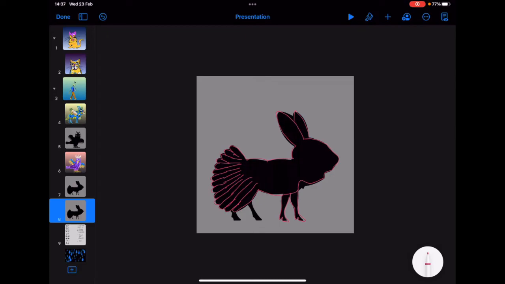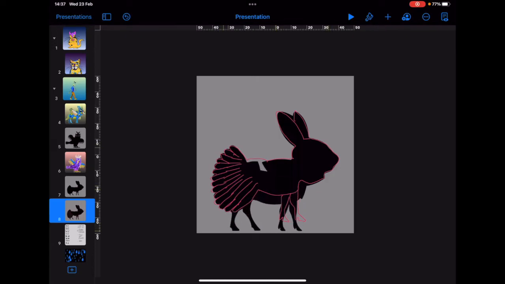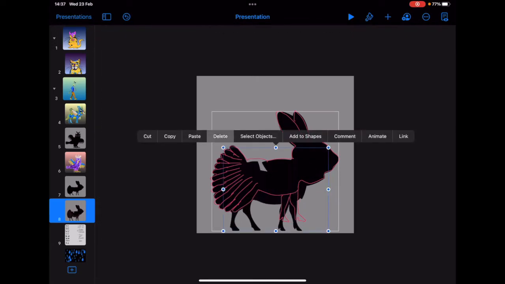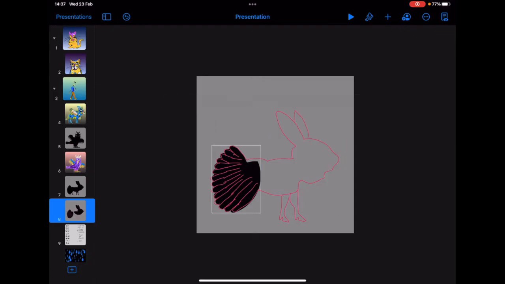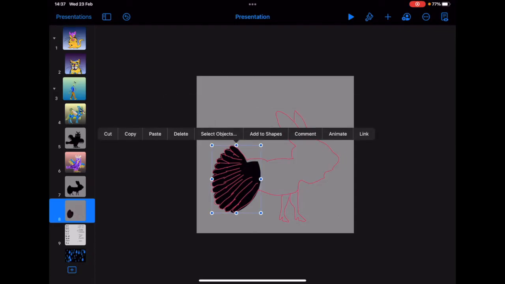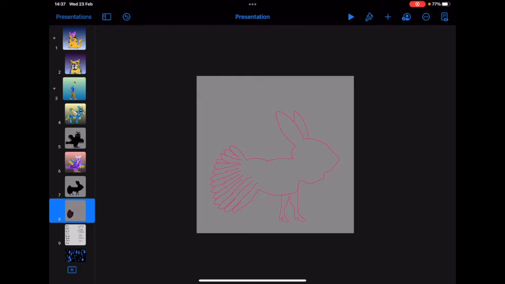Then what we do is you just tap on the background, just move it to make sure you've got the right things. Just tap and delete. Delete. Delete. Now we're left with this interesting character.